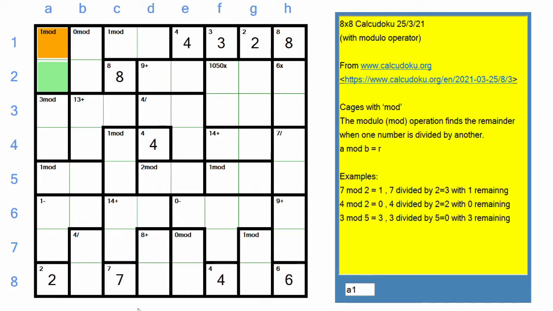Today I am going to show you how to solve this 8x8 Calcudoku puzzle. It includes the modulo operator, which makes it look pretty difficult, but it's not too bad, so let's get started.